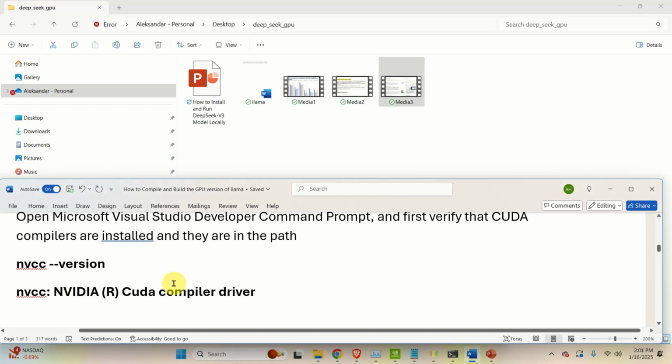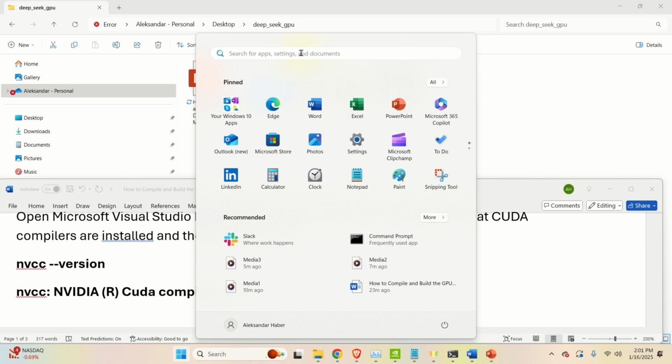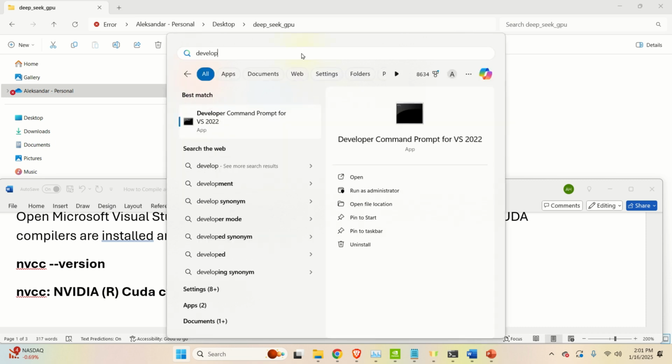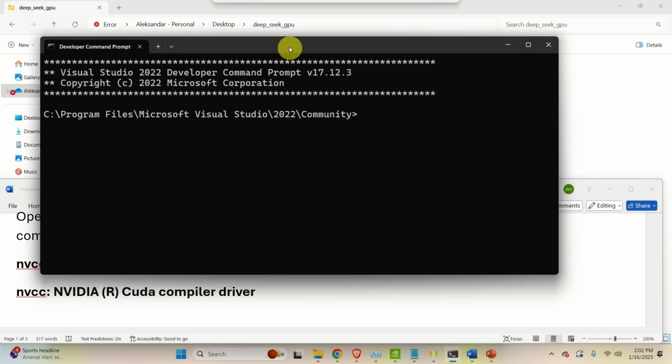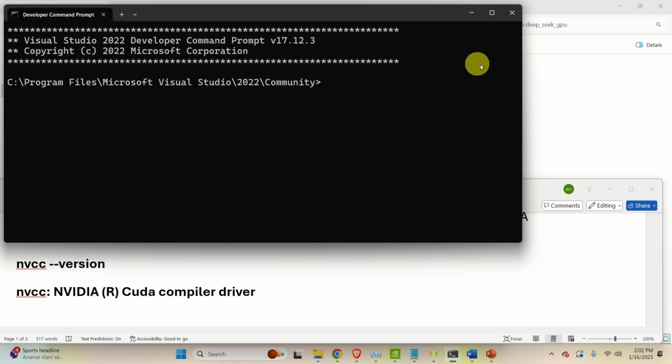The first step is to build llama.cpp from source. To do that, click on Start and search for Developer Command Prompt. It's very important that you start the Developer Command Prompt and not the regular Command Prompt, since in the Developer Command Prompt, you will be able to access the Microsoft Visual Studio C++ compiler. So click here. And you will see over here that it's written Visual Studio 2022 Developer Command Prompt.